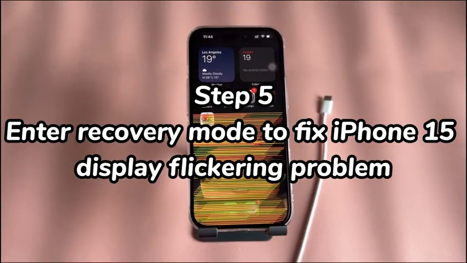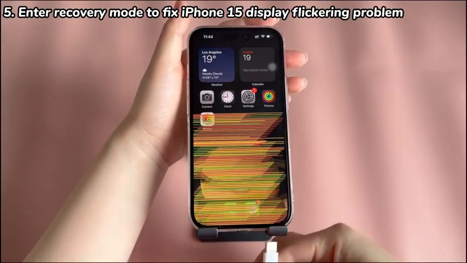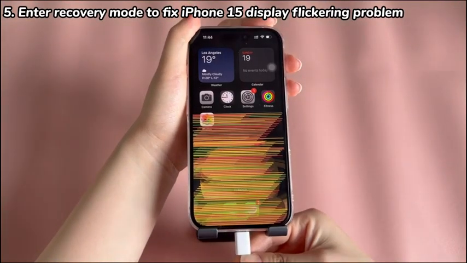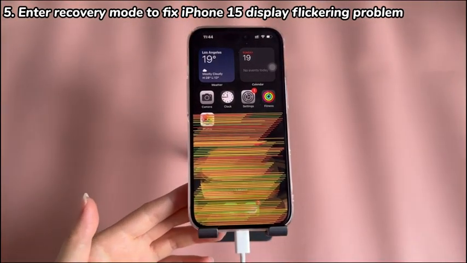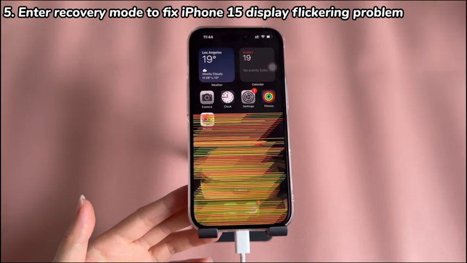Step 5. Enter recovery mode to fix the iPhone 15 display flickering problem. The screen issue may suggest a problem with the operating system. In this situation, it's suggested to put the iPhone 15 into recovery mode to tackle screen flickering. Here's the process to follow. On your computer, use the genuine cable to plug your iPhone 15 into its USB port and run iTunes or the Apple Devices app. It's worth mentioning that iTunes has been replaced by Finder on a Mac running Catalina or newer.